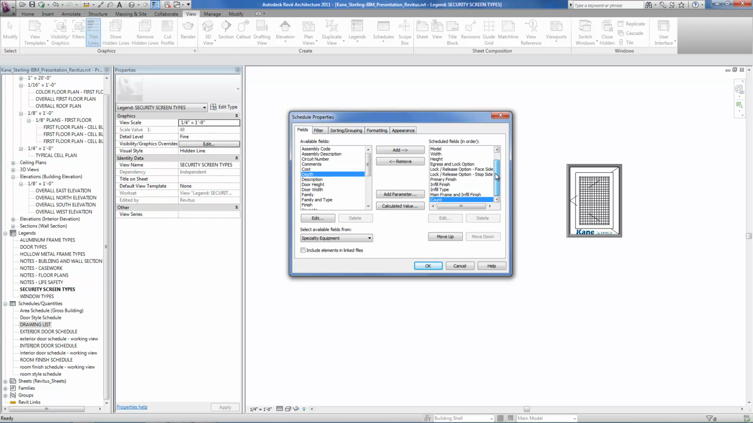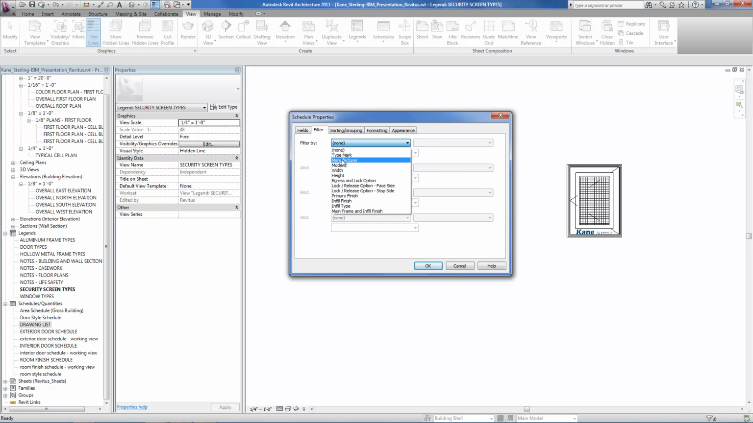On the Filter tab, choose to filter by manufacturer and make it equals Kane Security Screens. What this filter will do is remove all other types of specialty equipment from this schedule that aren't from the manufacturer Kane Security Screens. There are many different objects in Revit that are classified as specialty equipment. Some of these could include instructional boards, fire extinguishers, toilet room specialties, and many other items that we don't want to include in our security screen schedule.